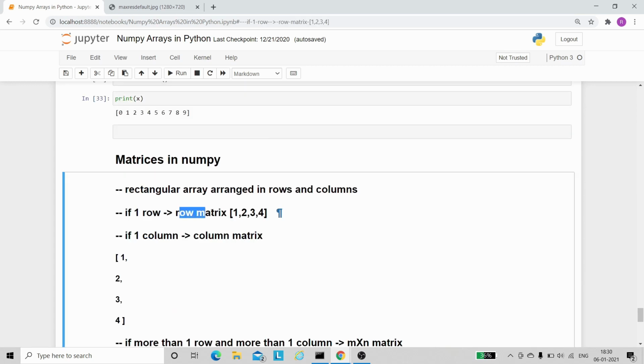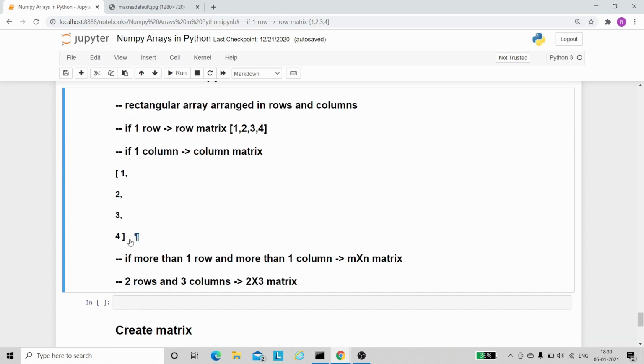If you see the matrix over here, there is only one row and four columns. Since the matrix has only one row, it is called a row matrix. Below that you can see there are four rows, but all the four rows are in a single column, and therefore it is called a column matrix.